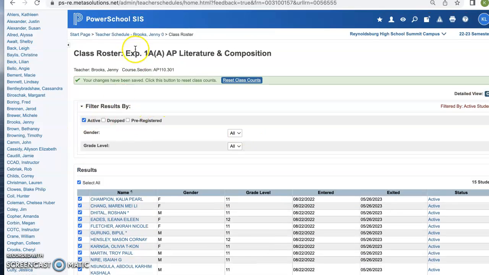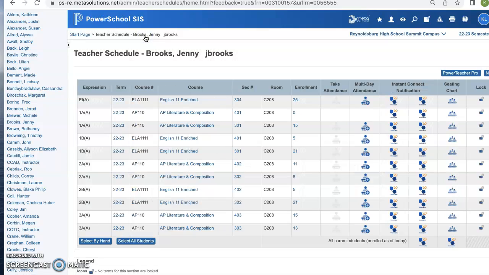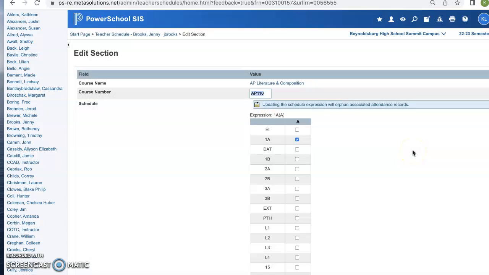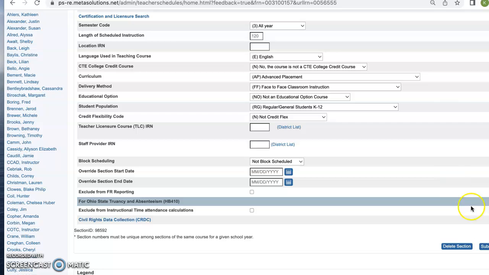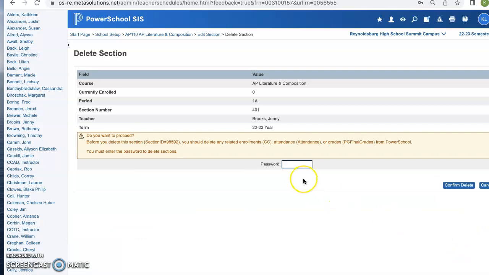From here, you'll go back to your teacher schedules. You will have one section that's empty, so you're going to click on the section number. And then you're going to scroll all the way down here, and you're going to click Delete Section.